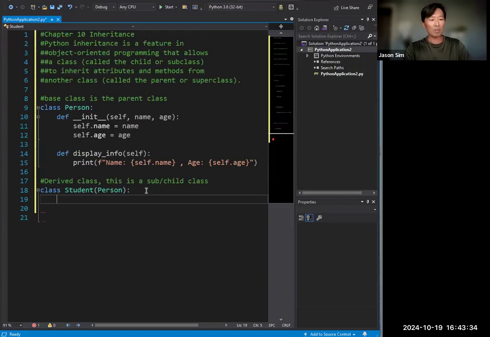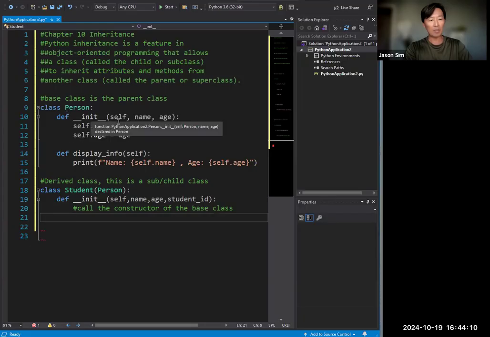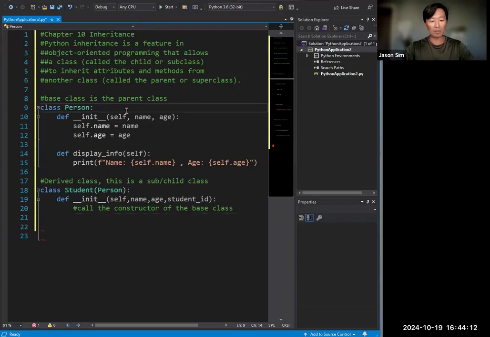Now here we're going to define init. Same thing: the name, age, and then the student ID. Then we're going to call the constructor of the base class, which is where we initialized everything, in this case the name and age. So I have to write that down.